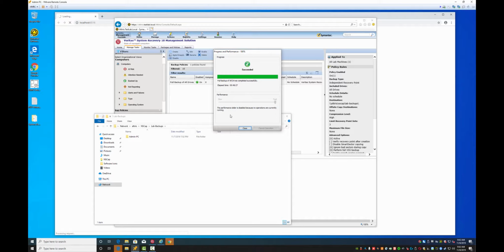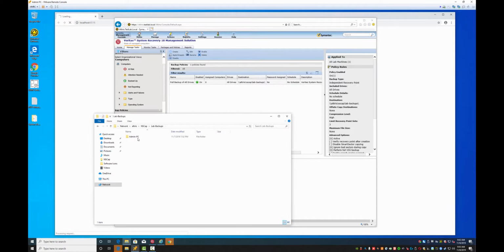So the backup finished last night. There we go, as we see. So close that. Here's the folder where we put it, and here we go.